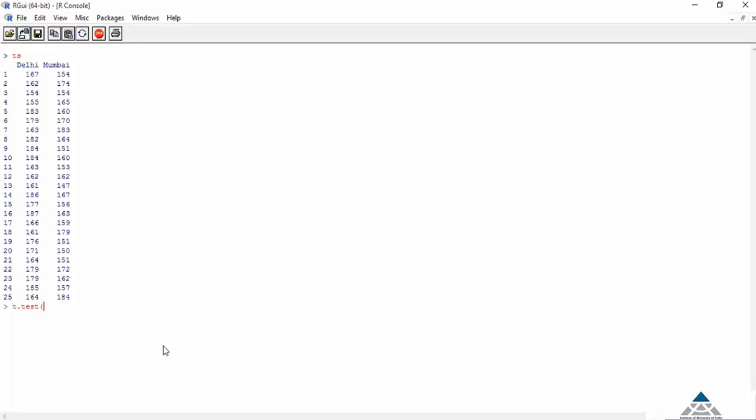The first argument is the first set of data or the sample, which is TS$Delhi. The second argument is the second sample, which is TS$Mumbai. If we close the brackets here, the rest of the arguments will be set by default. So by default, R will take it to be a two-tailed test, variances of the two samples to be unequal, etc.